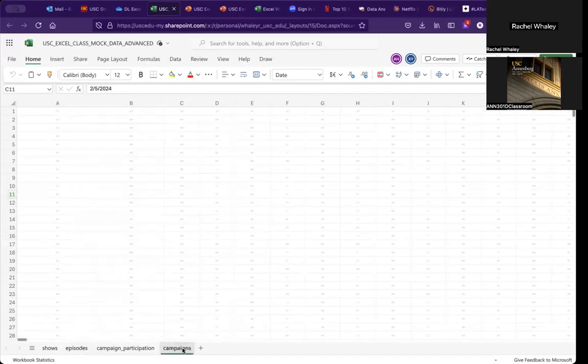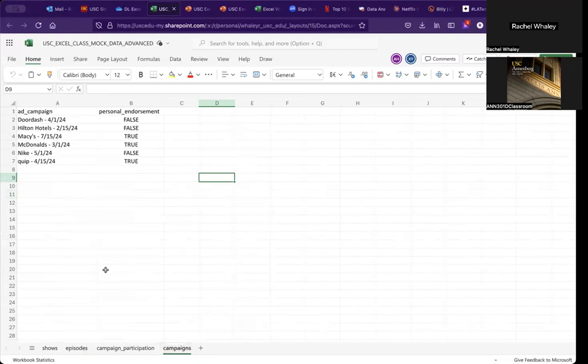We have our campaigns tab. So this is a very simple data set. This is only 6 rows long. These are the names of some ad campaigns and whether or not they require our hosts to personally endorse the product. That's what the host has to say: I used this Quip toothbrush and I loved it. Okay, that's what that means, a common kind of thing in podcast advertising.